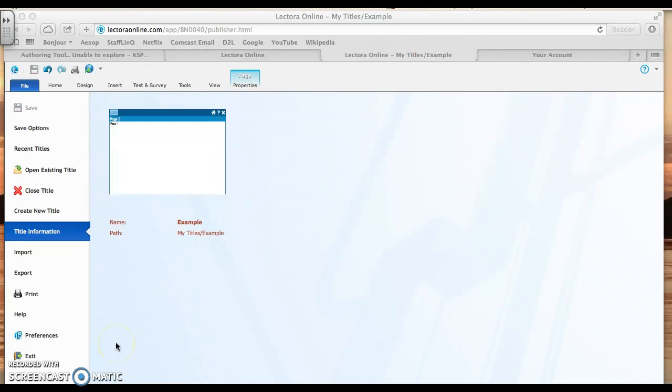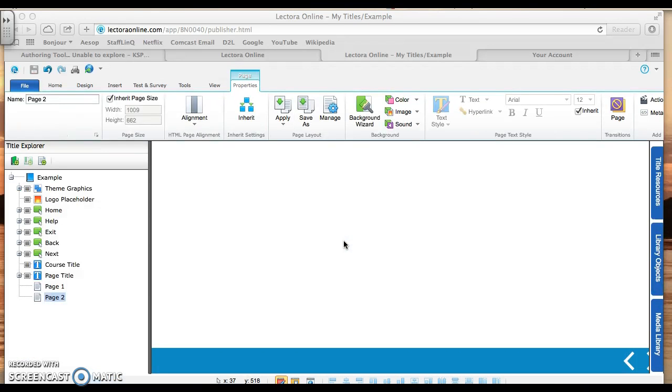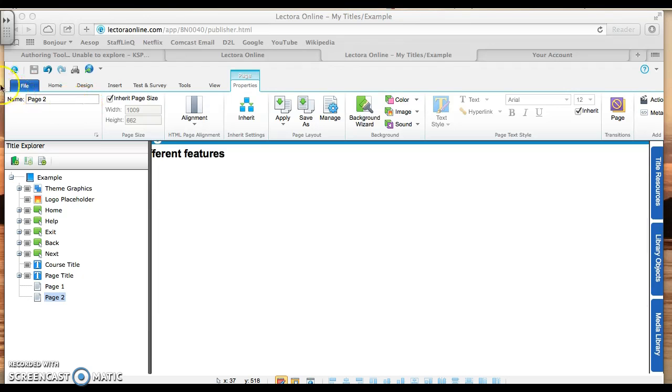Hello, today's authoring tool that I will be exploring is Lectora Online. It's really simple to get started. They offer a 30-day free trial. You just have to type in some information and they send you a login and password, and that's how you get started.